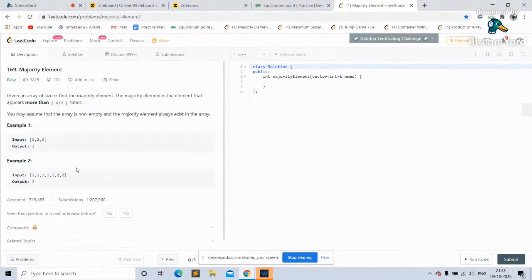The next question we have taken is majority element. They are defining majority element as the element that appears more than n/2 times. If I take n equal to 7, then n/2, 7/2, will be 3, so it should occur more than 3 times. If I take n equal to 6, 6/2 is 3, it should also occur more than 3 times. So we have to find an element in my array that occurs more than n/2 times.